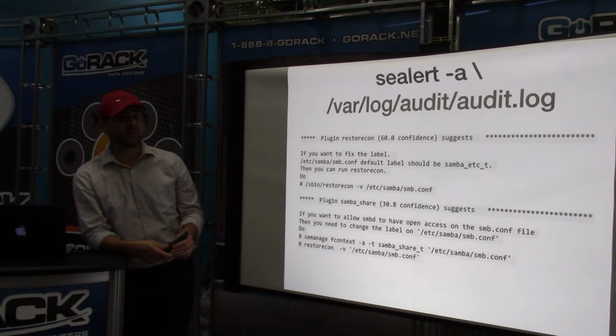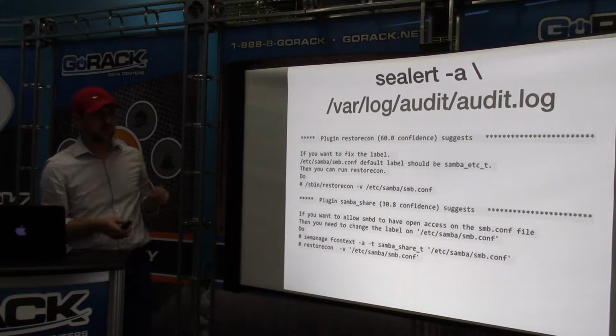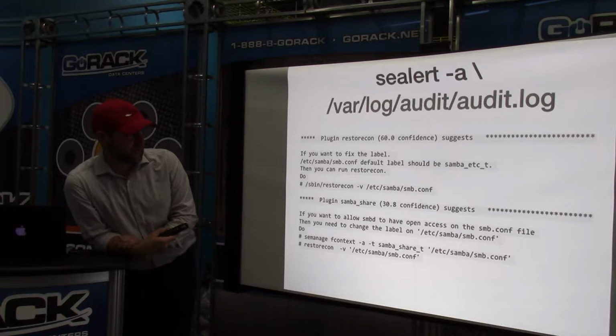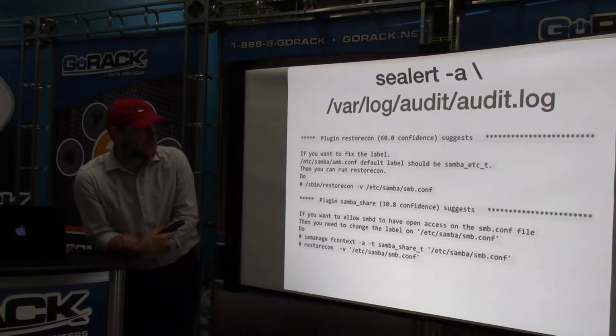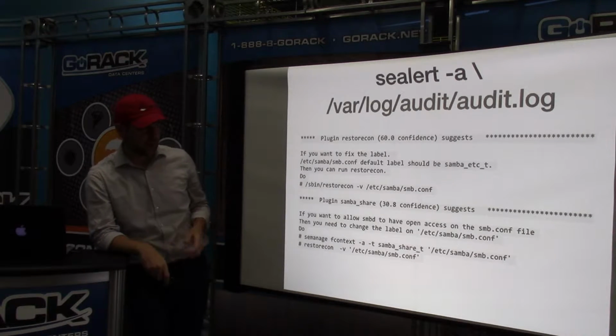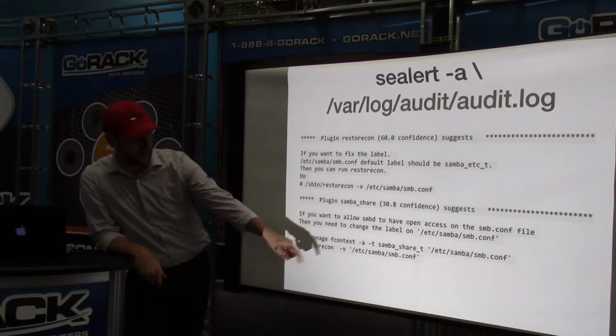And it will give a confidence. So ideally you'll get 100% confidence, which isn't unusual. In this case, this one's kind of all over the place. So it says 60% confident. This is restorecon. And basically what it's saying is just run this and the file label should be set. 60% sure it'll work.